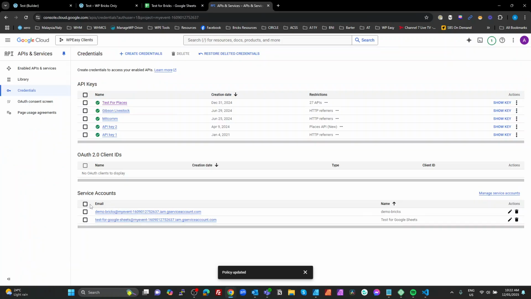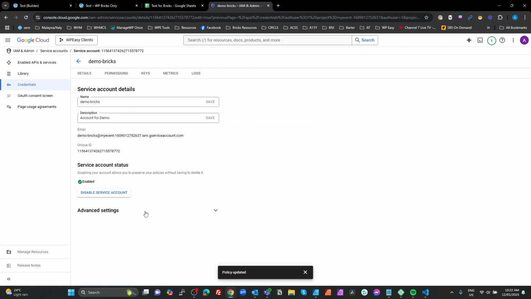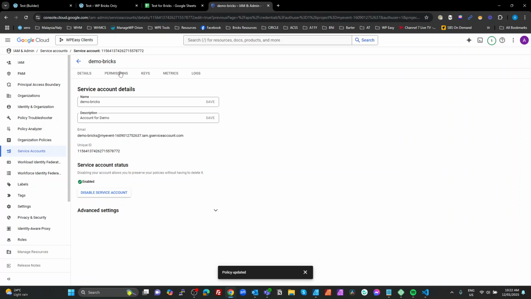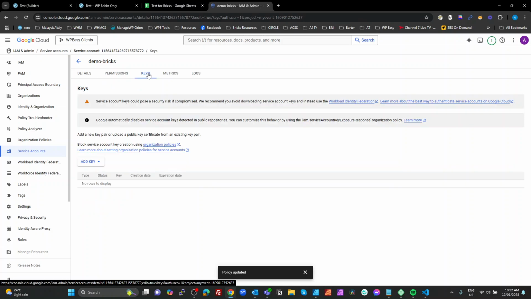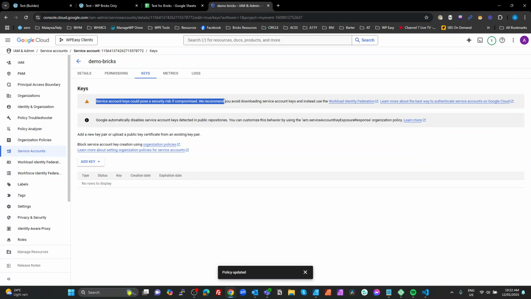Okay, so that's created our service account. Now we need to go into our service account, go to our Keys tab, and it gives you a warning here that it's a security risk if it's compromised. Again, we're using this for read only to display stuff on a website. They're going to have to get into your back end to get the key, and all I can do is read anyway, so I'm not concerned about that.